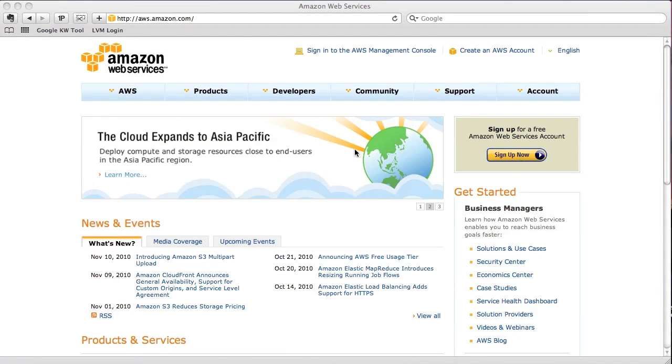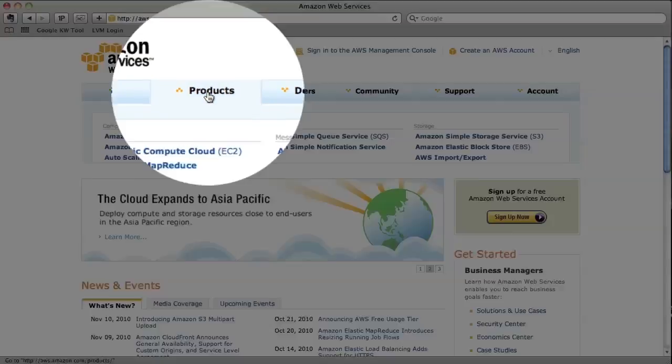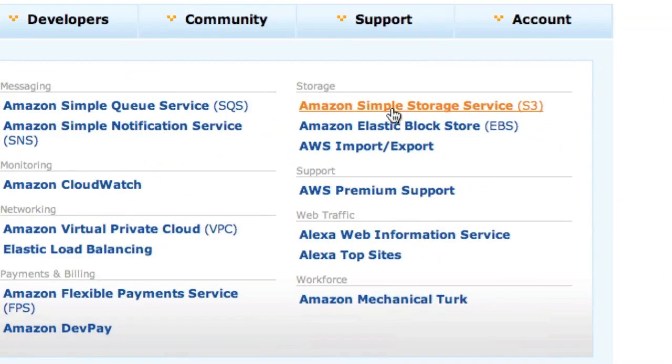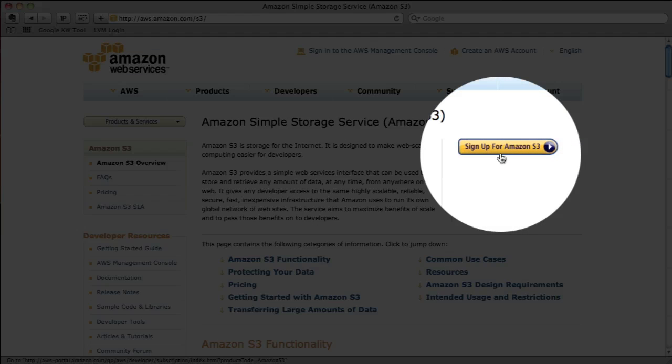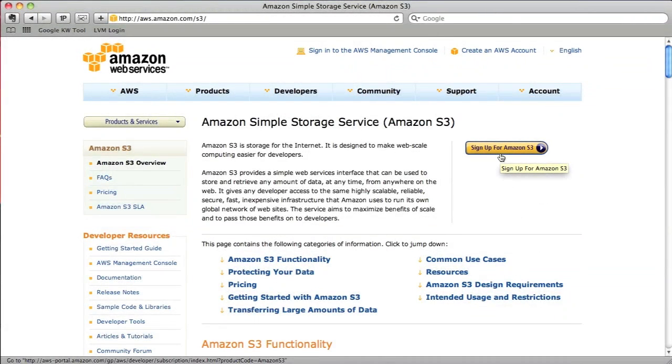So one of the first services we're going to talk about is, we're going to go to Products, and I'm going to select over here the Amazon Simple Storage Service, Amazon S3. So you're going to click on that, and right here just go sign up for Amazon S3. You're not going to be charged any money unless you actually store data and transfer data back and forth. So there's no contracts, there's no monthly commitments, it's just simply pay as you go.